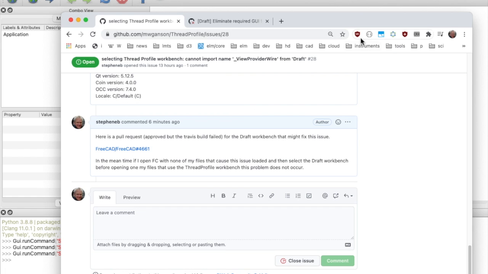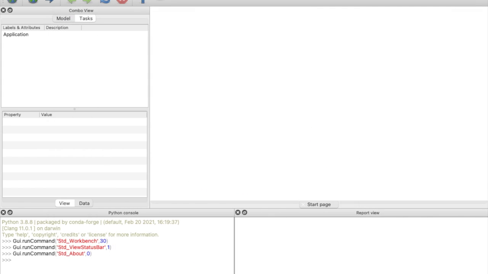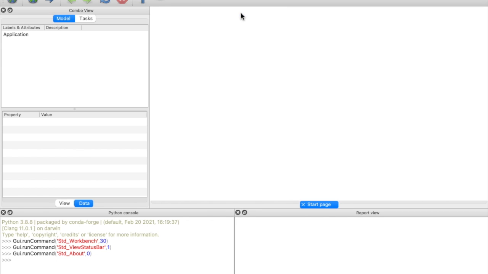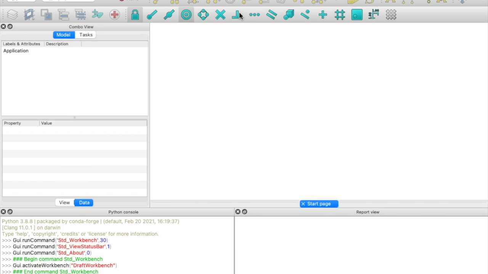And in the meantime, what I need to do to make this work is start FreeCAD without any of my files open, start the draft toolkit, which sets up basically things. The bug relates to calling a feature in there which needed the GUI to be enabled. Okay, so now I'm going to load in my file.